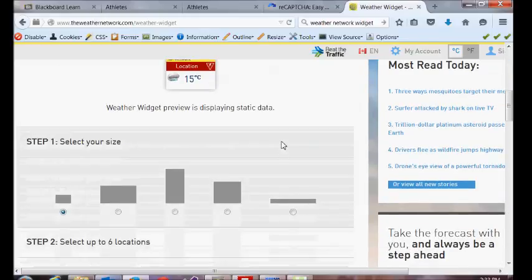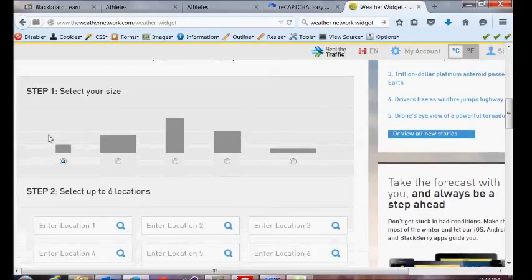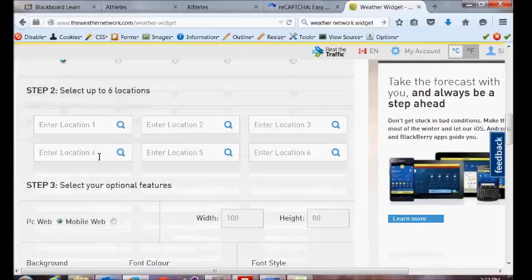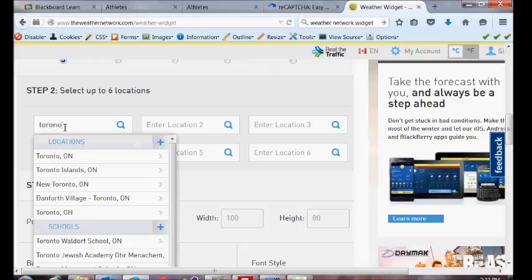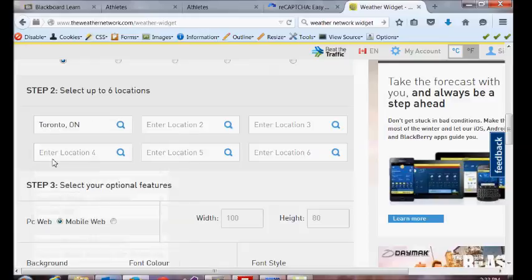So the first thing it asks you to do is select the size. I'm going to default it. I want the smallest widget because it's just going in our footer. Select up to 6 locations. So pick any city anywhere around the world you want to show the weather. I would suggest, pick your hometown. So you can pick your own hometown anywhere in the world.